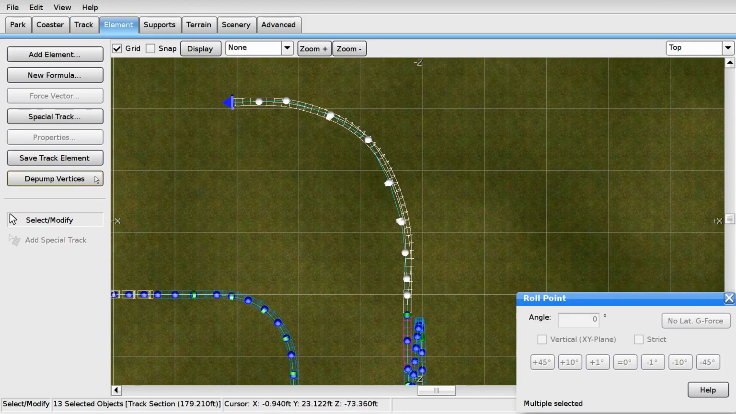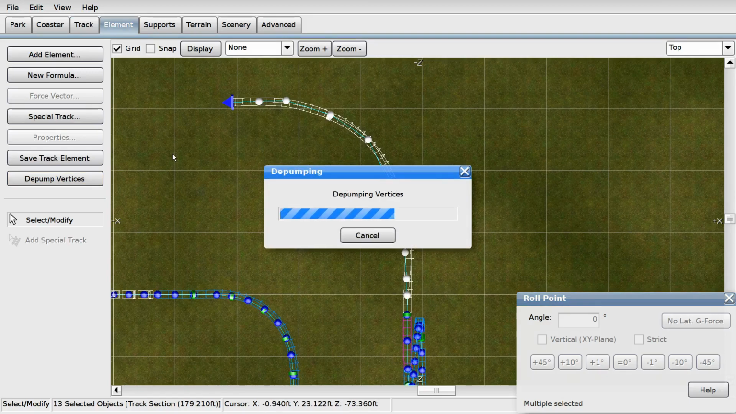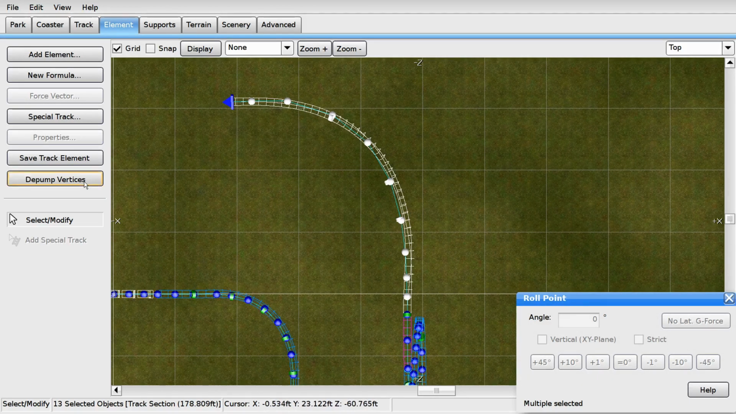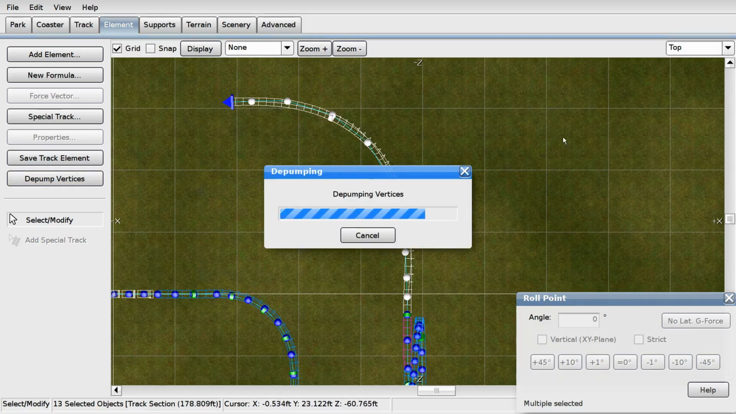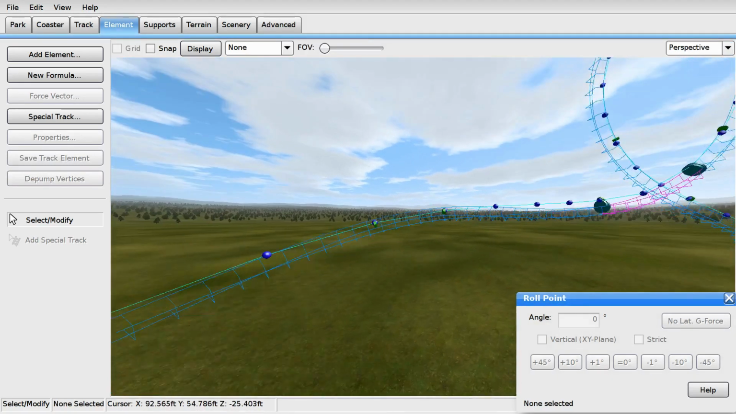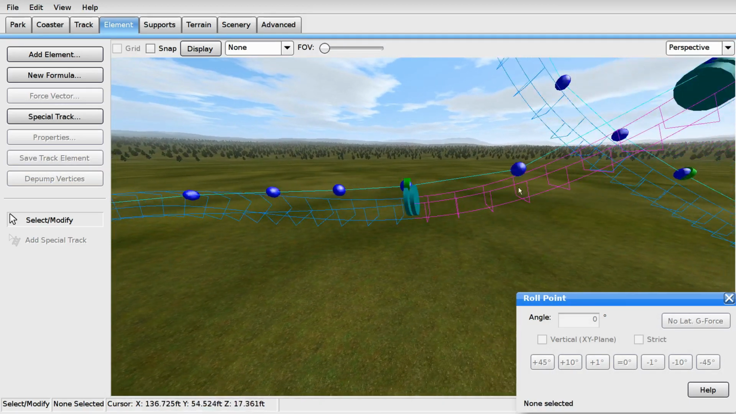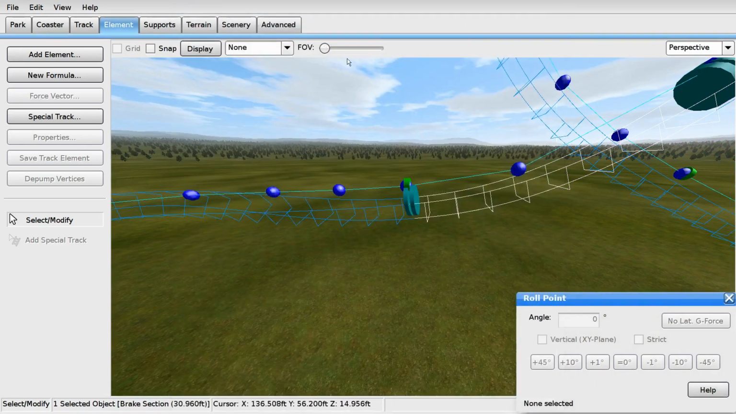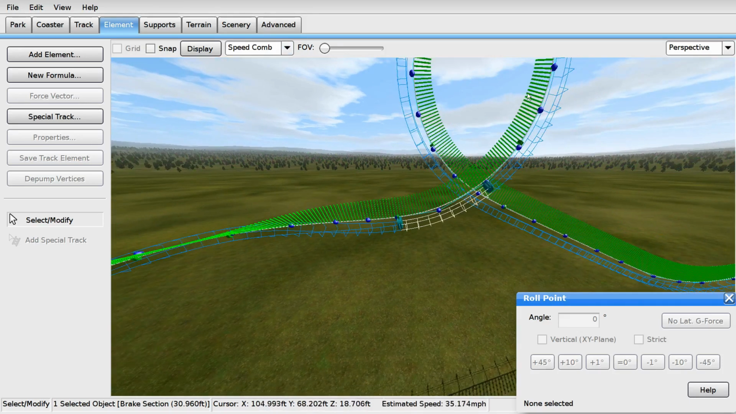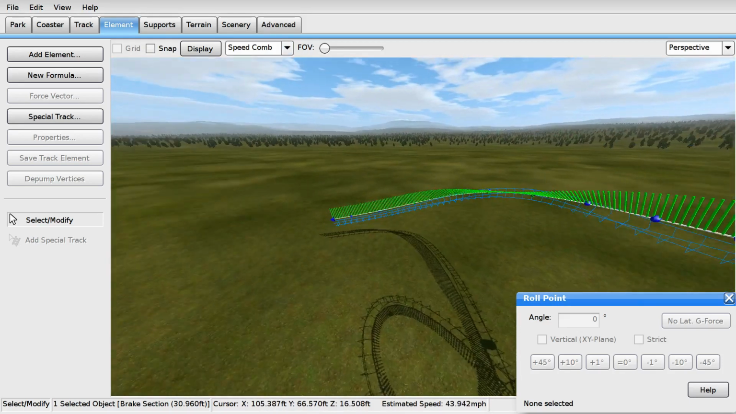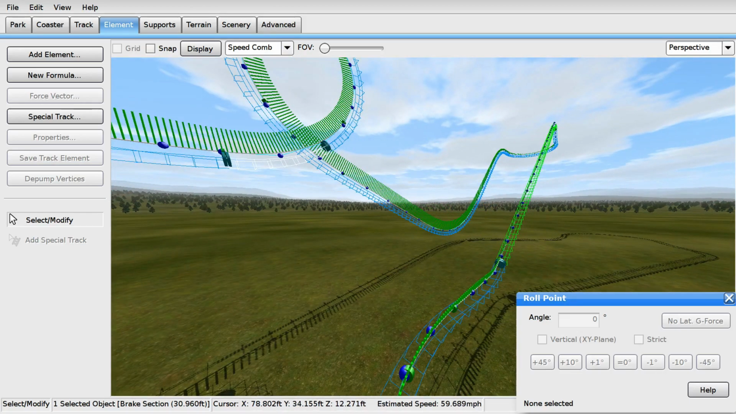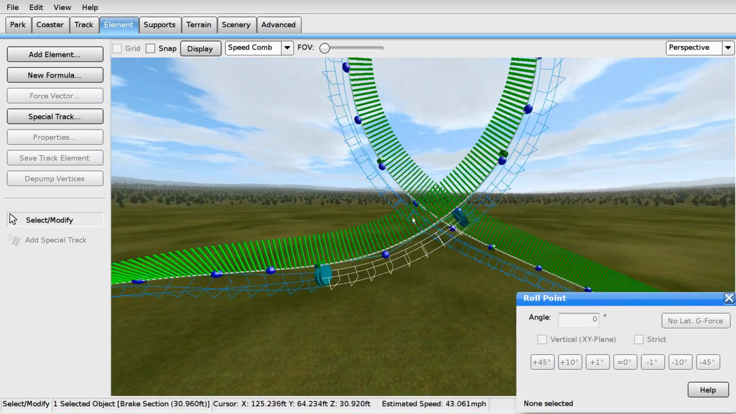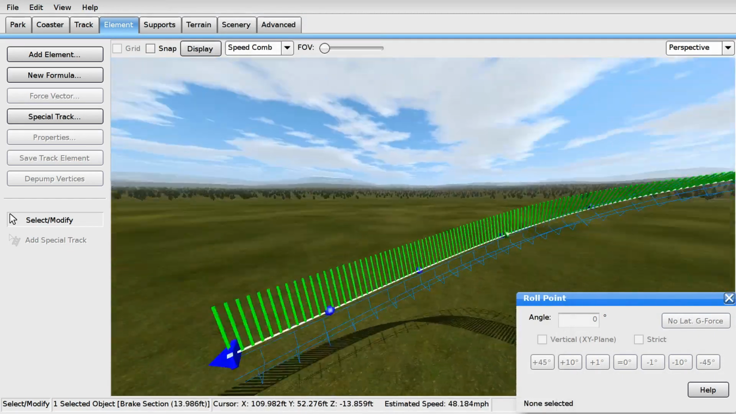Let's try depumping this again. This should fix it up a lot. I'm gonna do it twice. Then we need to fix the banking of the track. Do it good this time. Okay. So we can trim it less. Okay, that's so much better.